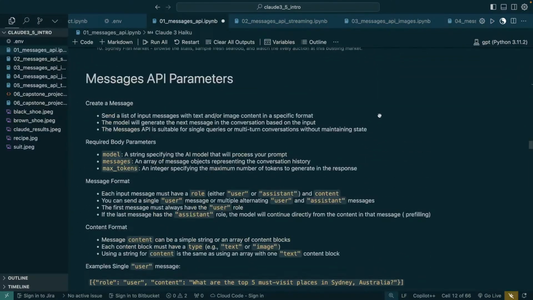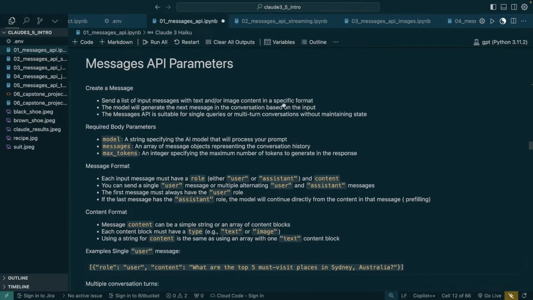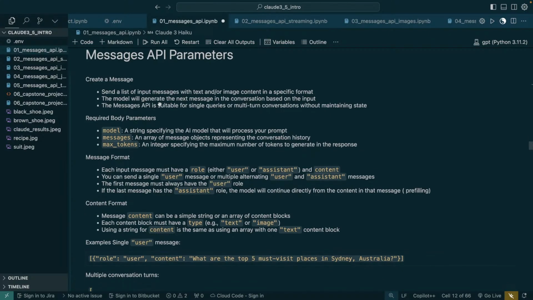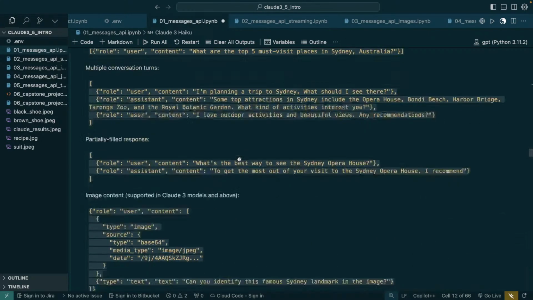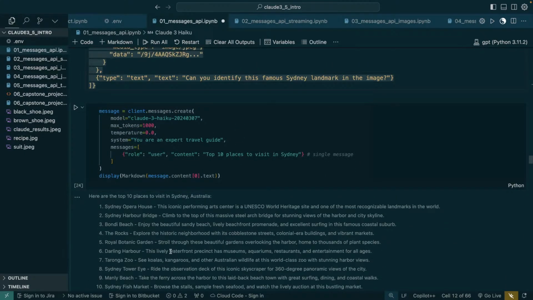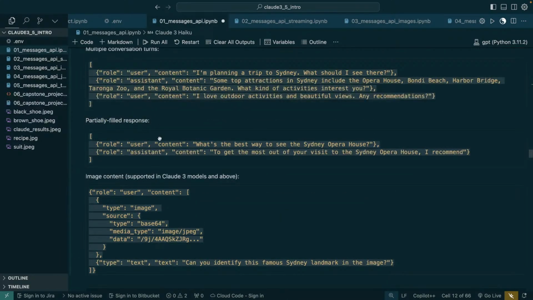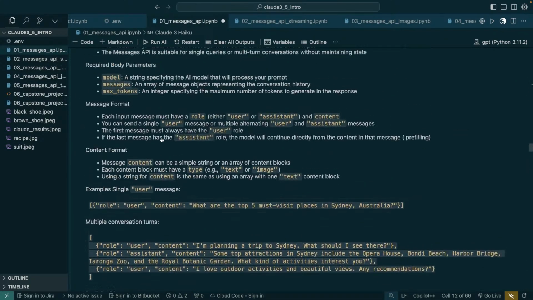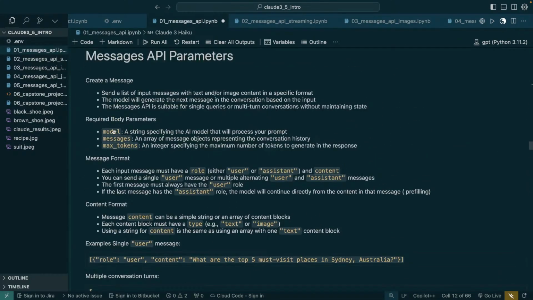Cool. So now let's focus on the Messages API parameters. Maybe let me quickly go through each in detail and then I will explain these things. So as you can see, we need 3 required parameters. They are model. You have to specify what model you want to pass. And messages is a list, an array of message objects representing the conversation history.